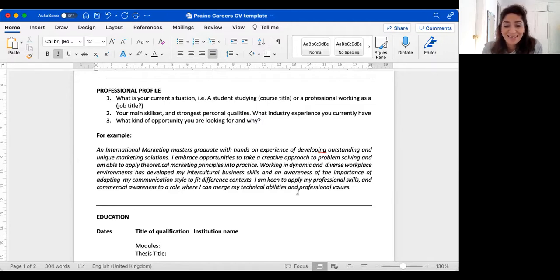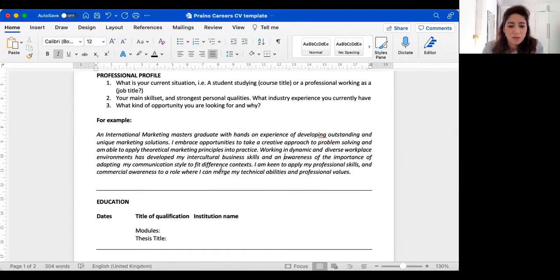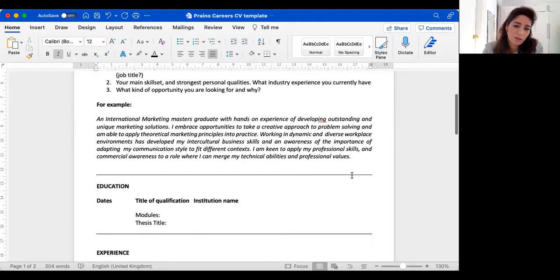This is where you see how I edit. An awareness of the importance of adapting my communication style to fit different contexts. So see these very small mistakes. You don't want to be making these, okay? So this is where editing is so important, because if it's written with mistakes, grammatical or spelling, it doesn't read as well. I'm keen to apply my professional skills and commercial awareness to a role where I can merge my technical abilities and professional values.